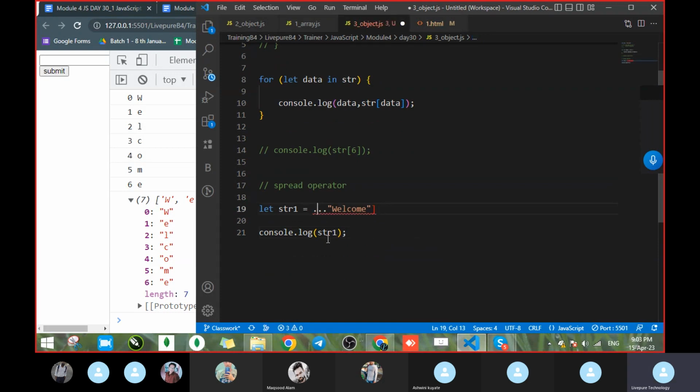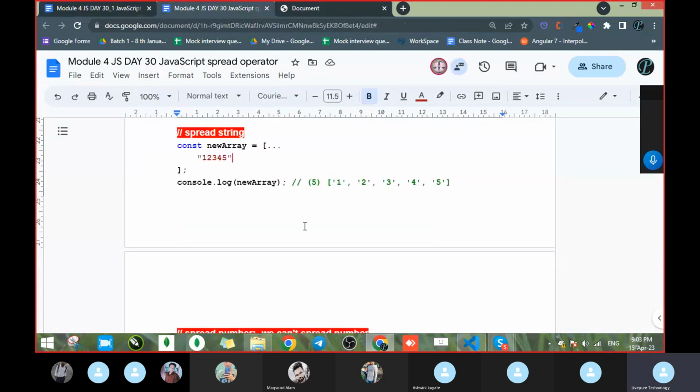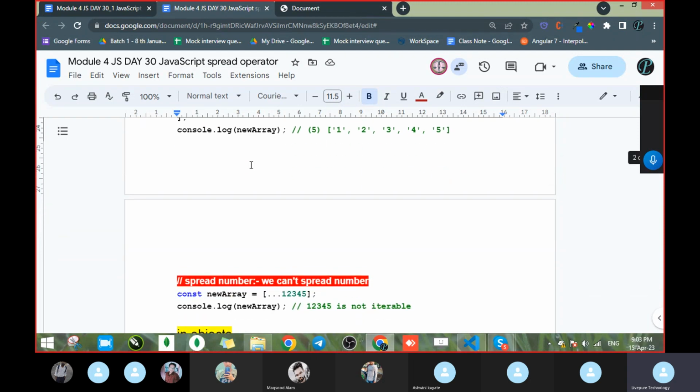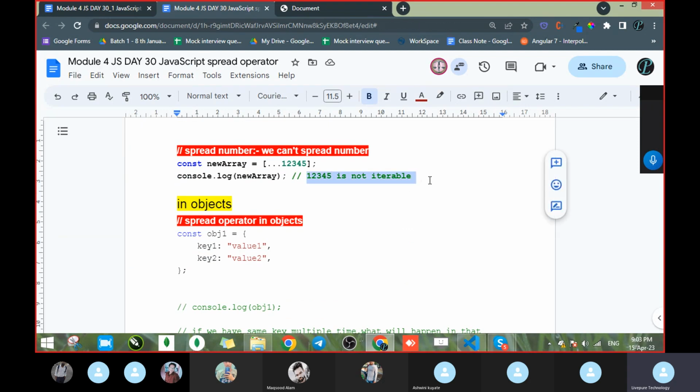Can we remove this one and try whether it works? No, it's giving an error directly. Okay, so this way we can split the words of the string. In real time you will use this a lot. Suppose a numeric form is there, we can use that also. How? You have to convert it to a string, then only it will be possible. A number will not be possible directly, because a number is not iterable, we can't iterate it.